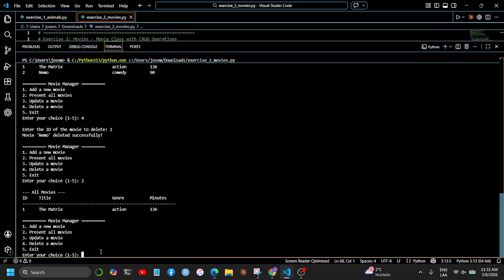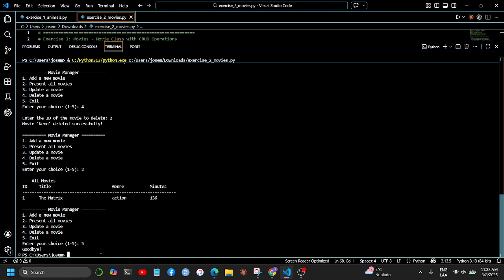It worked correctly. So to exit the program, we simply type number 5, which is exit, and we exit the exercise number 2 program.